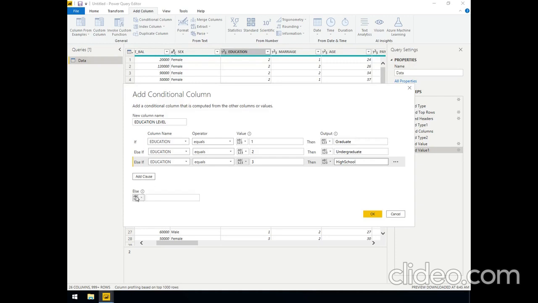And in a catch-all else, we can then write else it's others or unknown. We don't really know. So let's just call it unknown. We don't know if they have a postgraduate degree or undergraduate degree or what's their exact education level. All right. So let's click on OK.